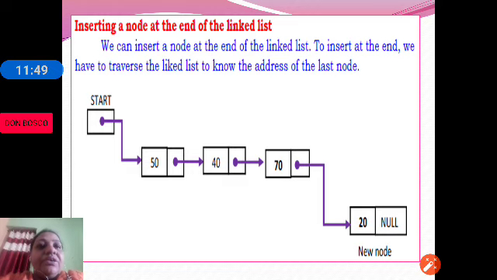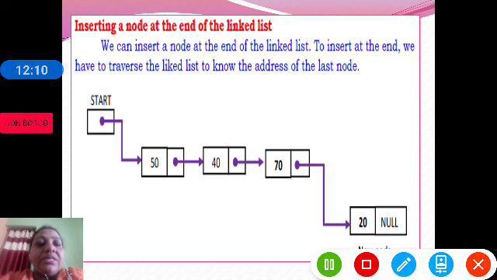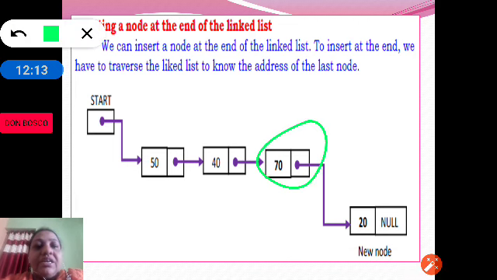So here we can insert a node at the end of the linked list. To insert a node at the end of the list, we have to traverse to the last node. Traverse means we have to move from the start node to the last node. How do we know that we have reached the last node? By knowing the link. As we know, the last node's link is always null. If we get null, which means we have got the last node, then we can attach the new node. 40 becomes the new node, and we are making its link null.